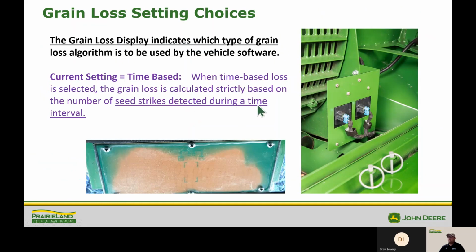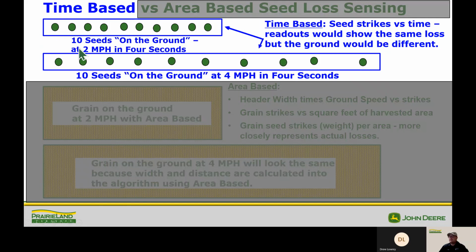So up until now, the current setting for grain loss is based off time. When time-based loss is selected, the grain loss is calculated strictly based on the number of seed strikes detected during a time interval. As you can see here, we're looking at 10 seeds on the ground at 2 miles an hour in 4 seconds, and then this bottom one is 10 seeds on the ground at 4 miles an hour in 4 seconds. We see here seed strikes versus time readouts would show the same loss, but the ground would be different.